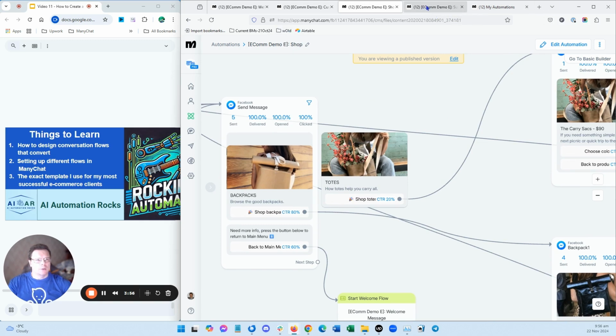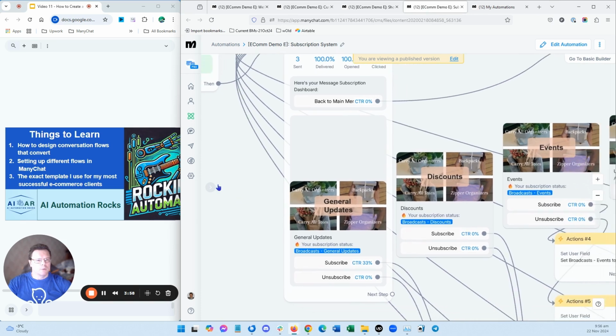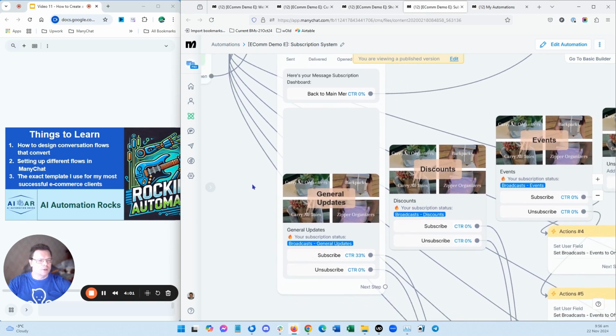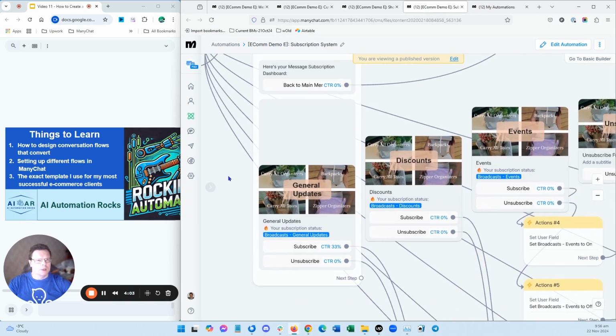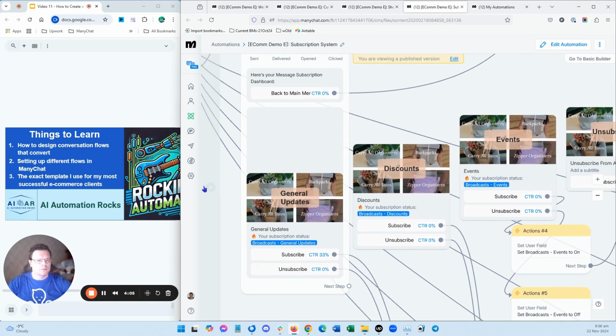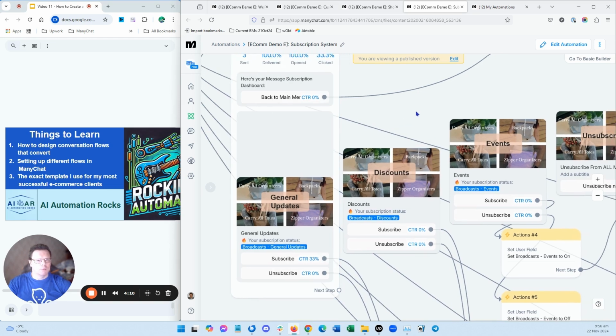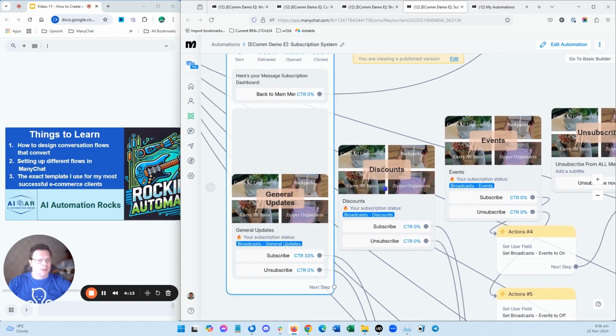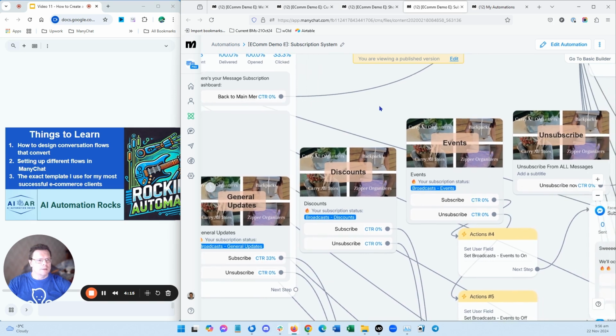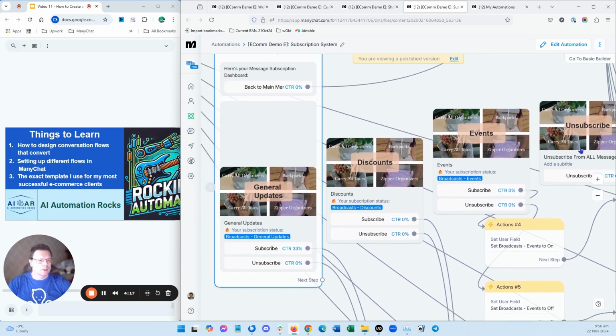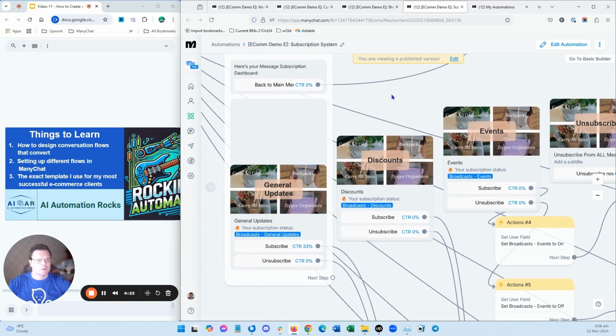The next step is if they want to subscribe to messages from you. They can go here to handle the subscription. For example, if you have different subjects for subscriptions, it can be general updates, discounts, or events, or they can even unsubscribe from any messages from your side. Not all contacts are interested in getting messages from you.